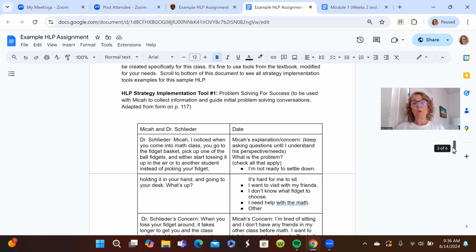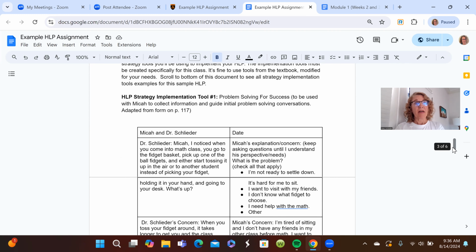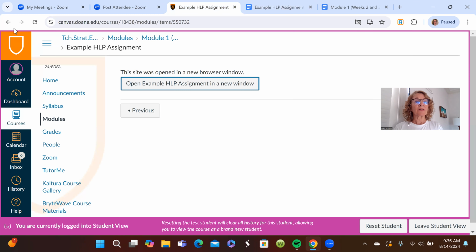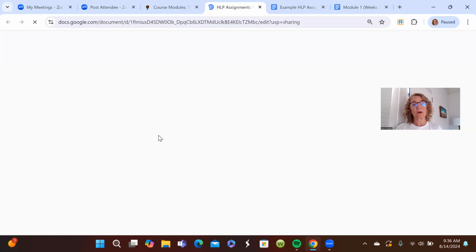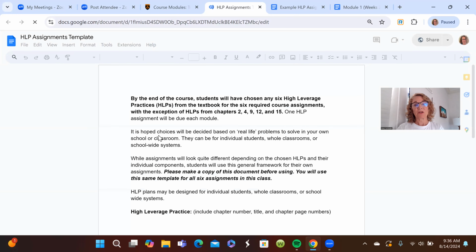If you send me a 1-paragraph thing that just says, well, I would do this, this, and this to implement my HLP, it's not going to be a passing grade. So you can see what I'm looking for here. And then I also want to show you that there is a template that you'll be using for these 6 assignments that you're going to do. And it just looks just like mine.